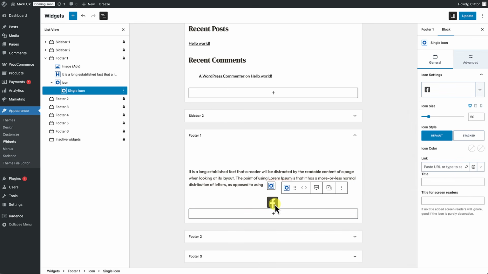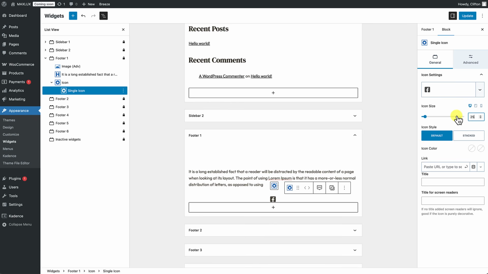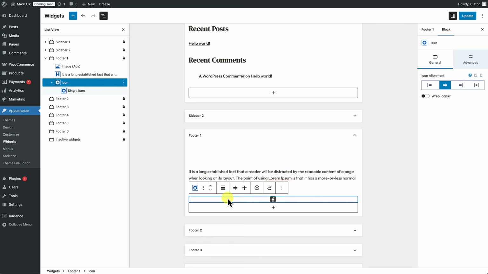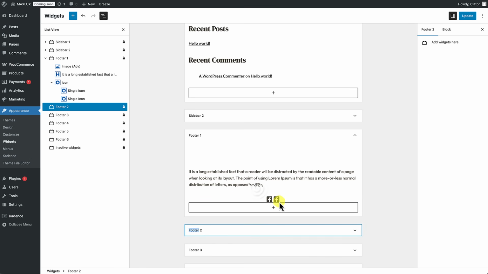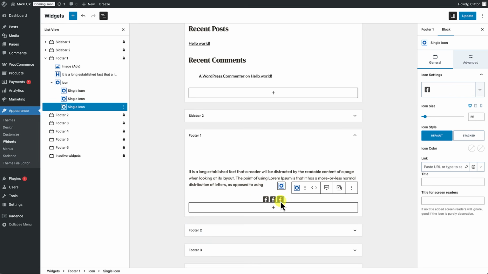Okay. All right. And then we also want to set this to be about half the size. So I like to set this to 25 pixels. All right. And then I also want to add additional icons here. So it's very easy to do. I can just either select the full icon block here like that, click on the plus sign, and it'll give me an additional icon. Let's do that one more time, and we'll just have a total of 3 social media links here.